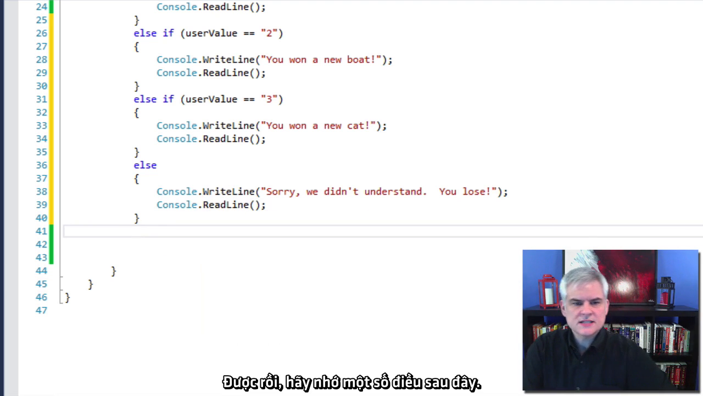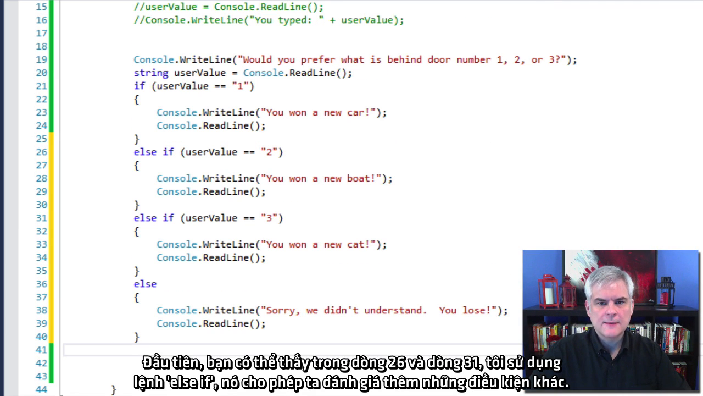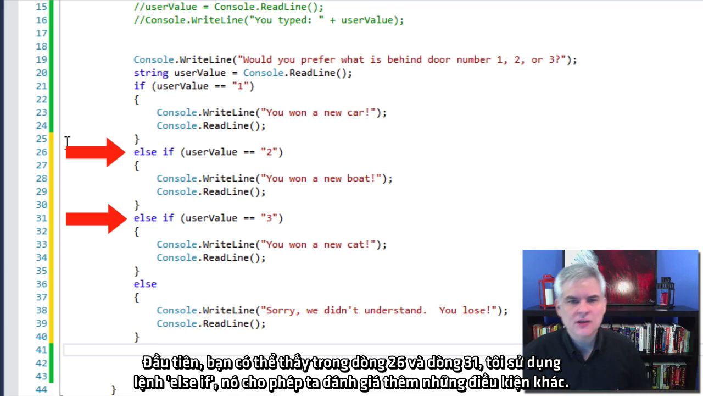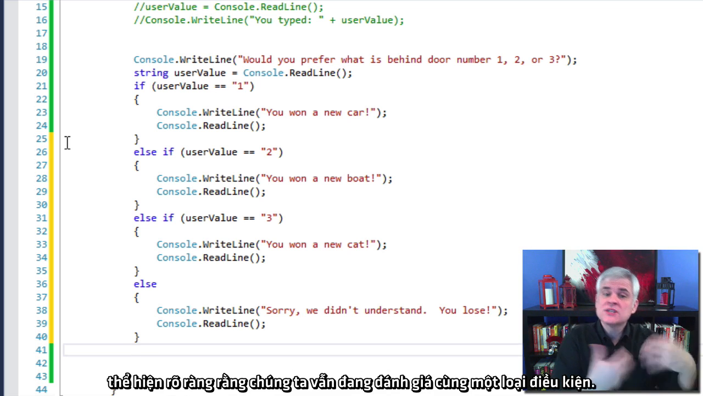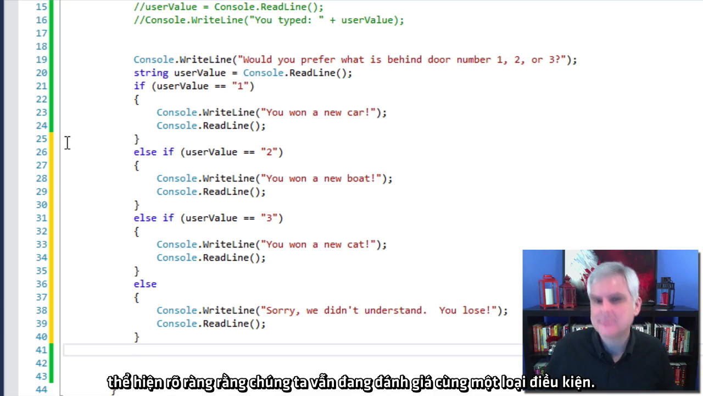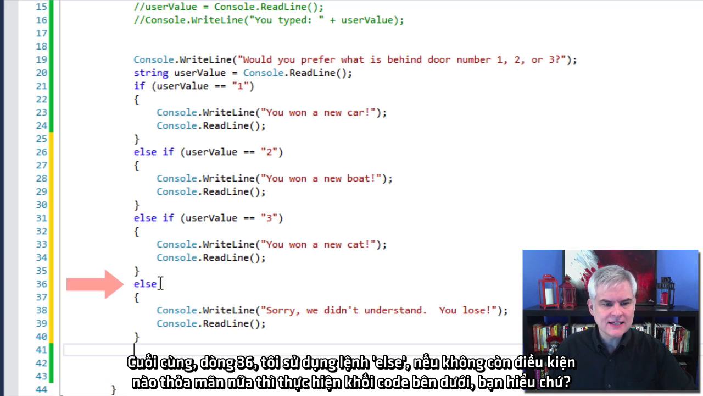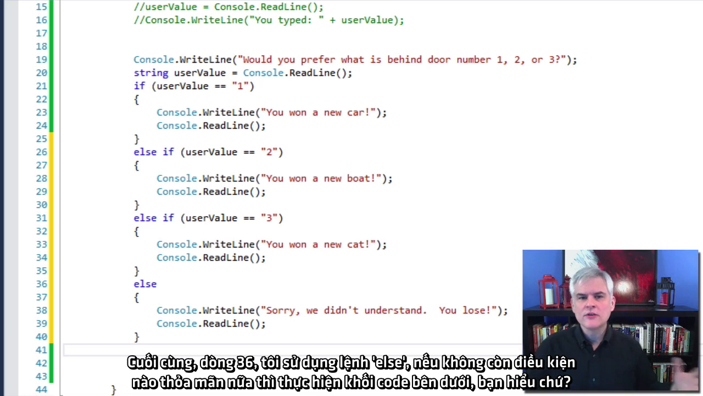Okay, so let's take a note of a few things here. First of all, you can see that in line number 26 and line number 31, I use the else if statement, which allows us to evaluate additional conditions. So while we could simply use individual if statements instead of using the else if, this keeps everything together and makes it obvious that we're still evaluating the same types of conditions. And then finally, in line number 36, I use the else statement by itself. If no other conditions are satisfied, then execute that block of code, all right?